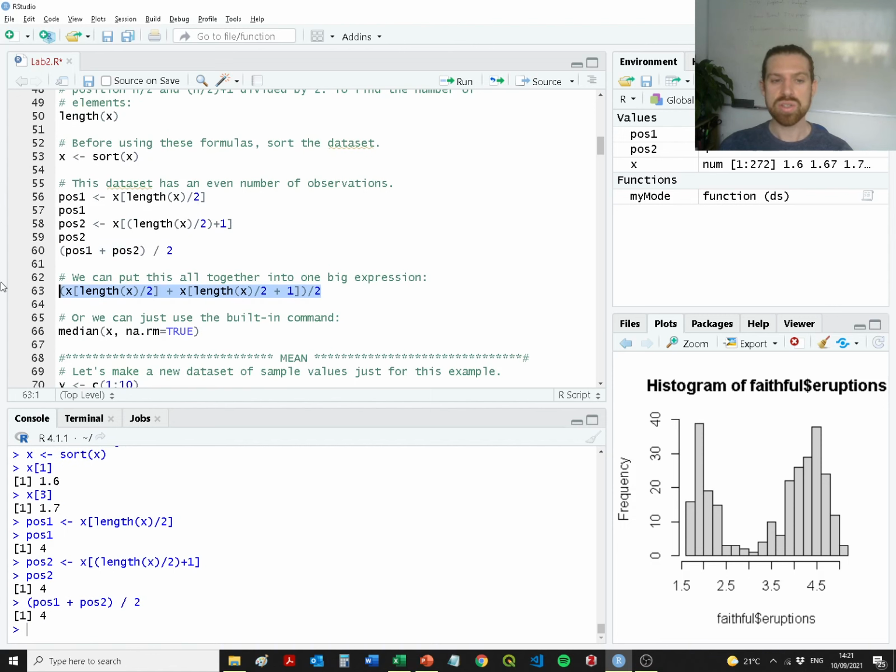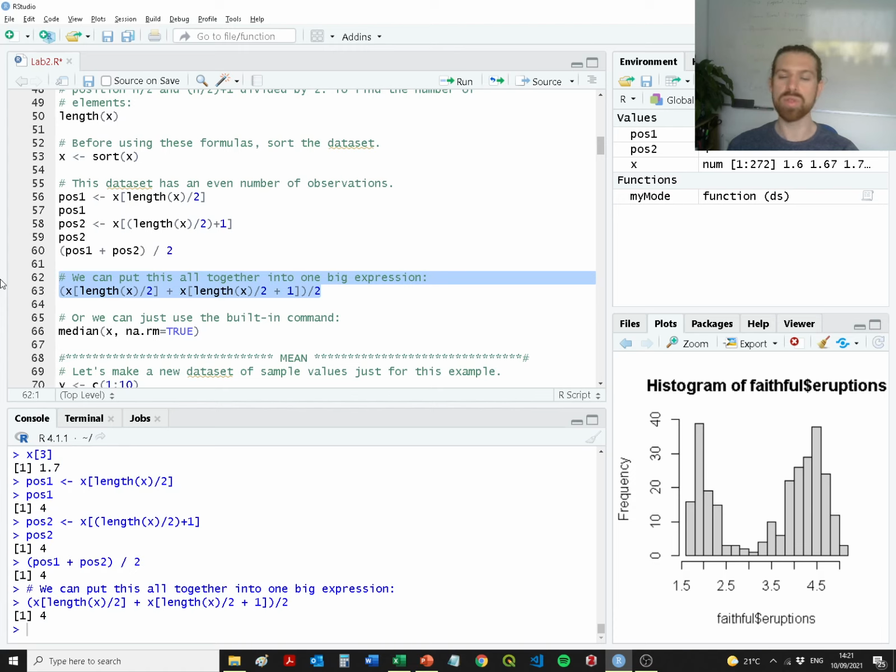We could string this together into a huge one-liner, which is very common, particularly in Python or R. You can create these huge one-liners, which is fine. It just makes it harder for people to follow. There's no problem with you doing this, providing you understand what's going on, but it's generally easier to break the problem down.